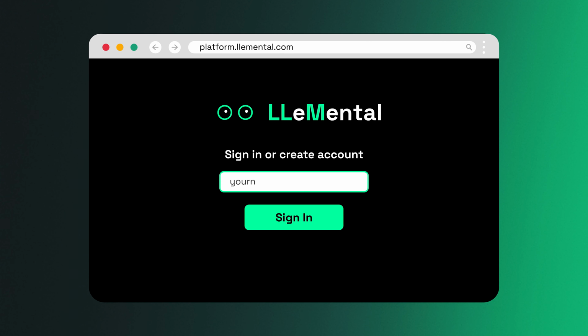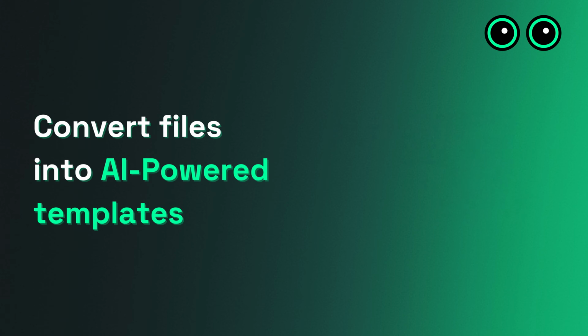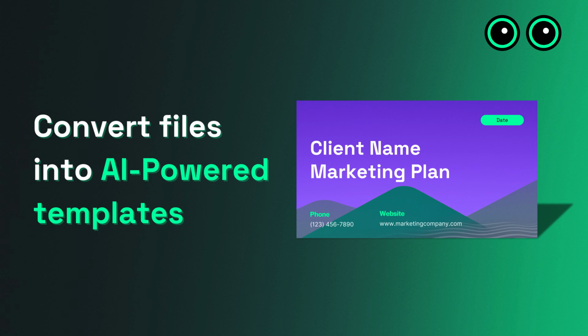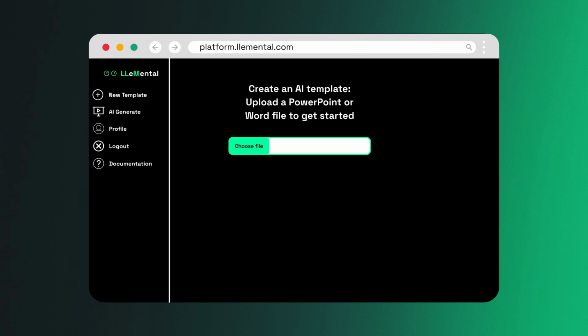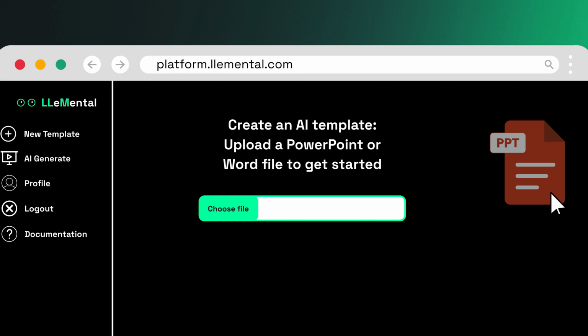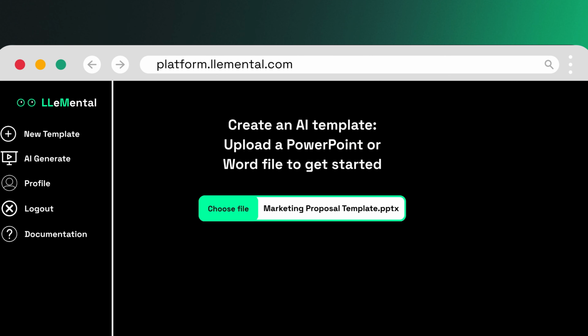First, head to platform.LLemental.com to get started. LLeMental works by converting frequently used files into AI-powered templates. Simply upload your existing PowerPoint or Word document, whether it's a marketing proposal, sales deck, or any branded presentation.